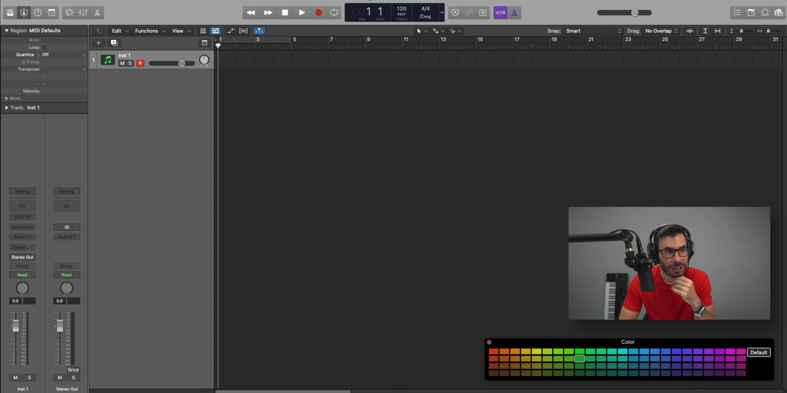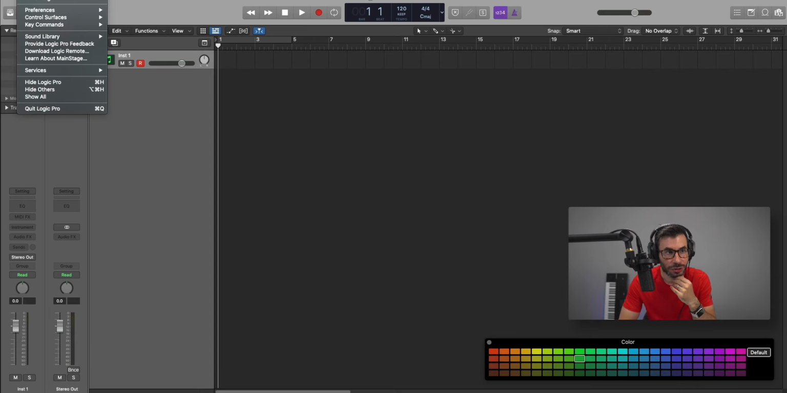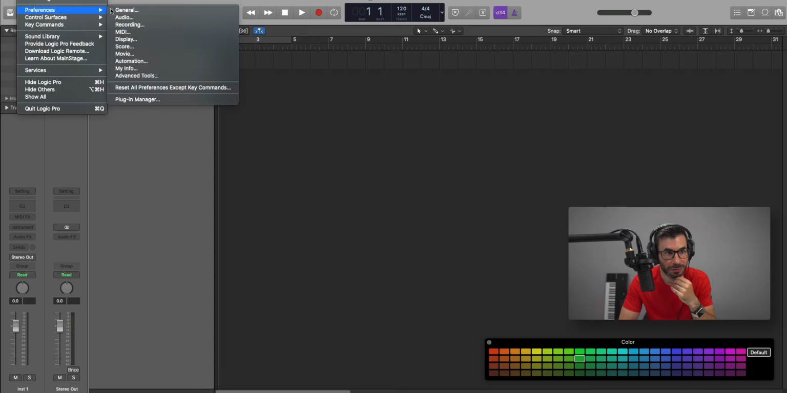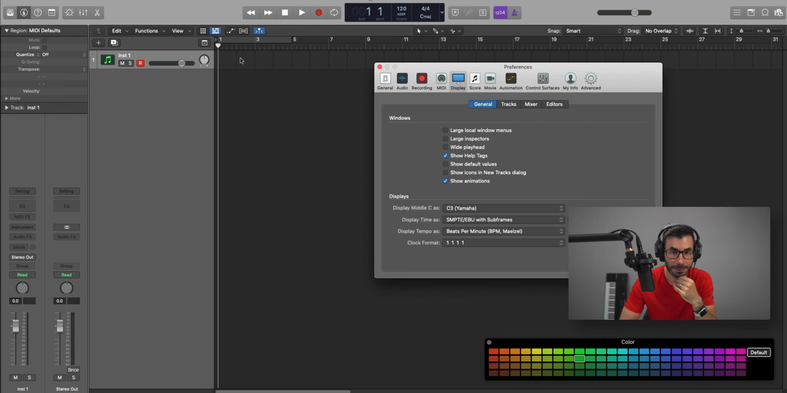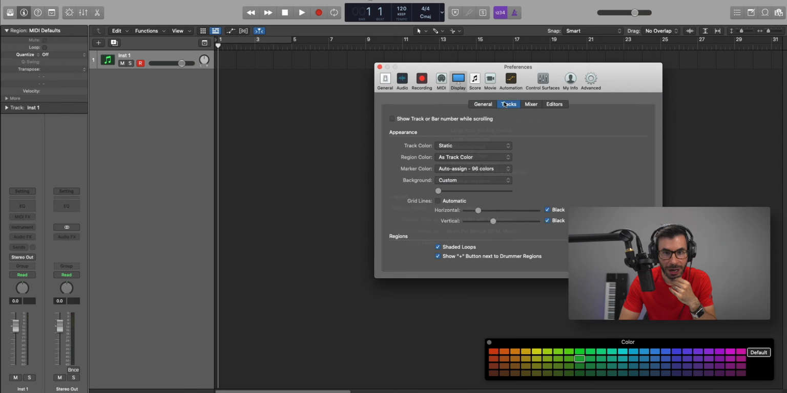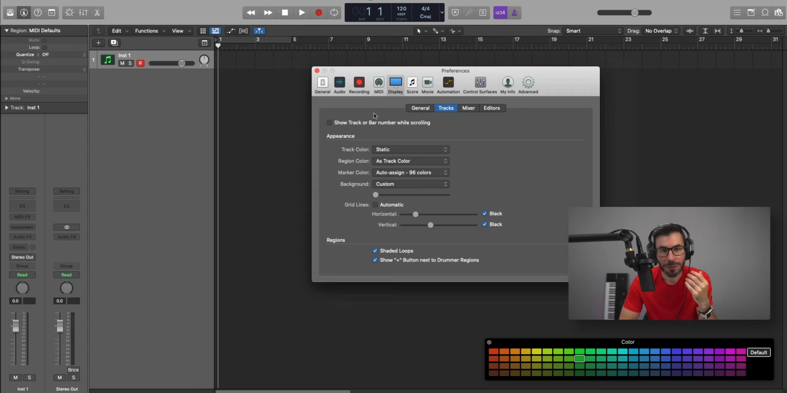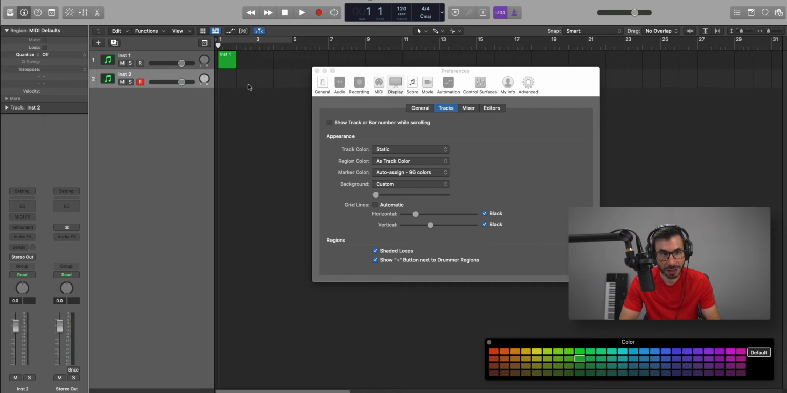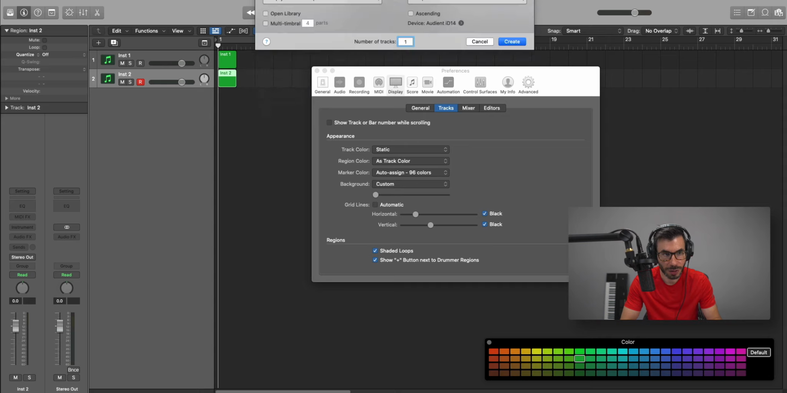So what we do here is go to the top left-hand corner to Logic Pro, and then go to Preferences, go to Display, and you're going to want to select Tracks right over here. And we want to focus on the Appearance section over here, specifically the track color. By default, it is set to static, and that means every time you create a new region or track, you'll notice the region is that default green. And I left the color palette open here so you see what color is selected as we create new tracks.